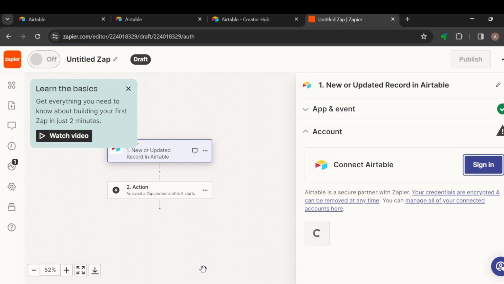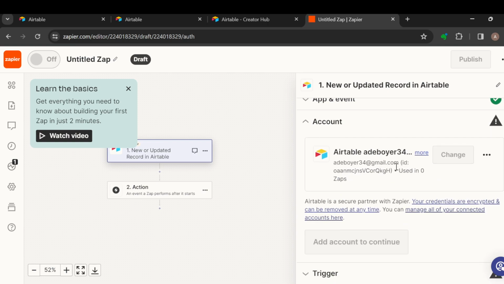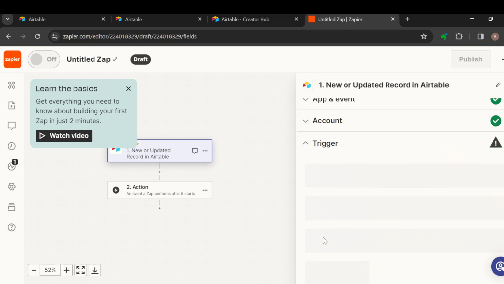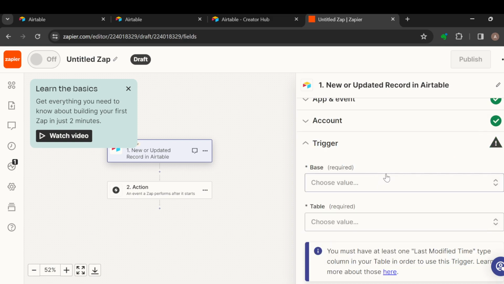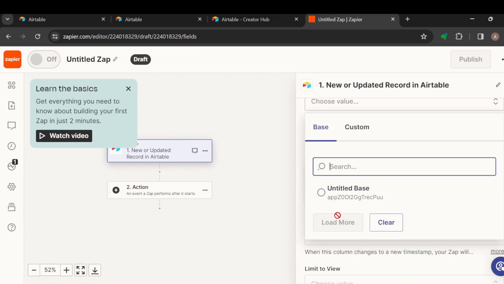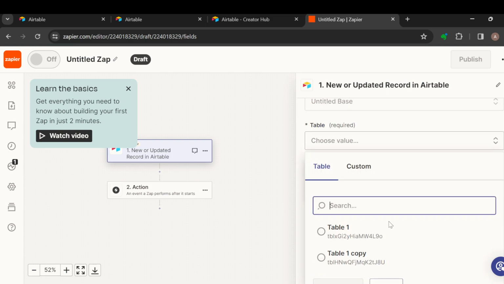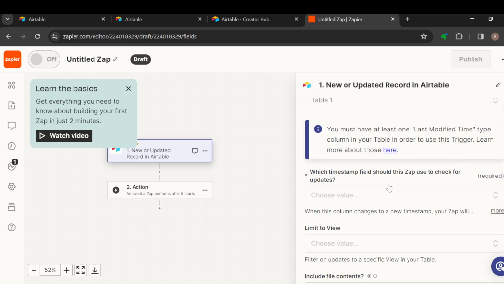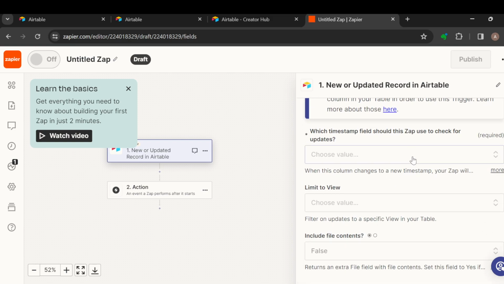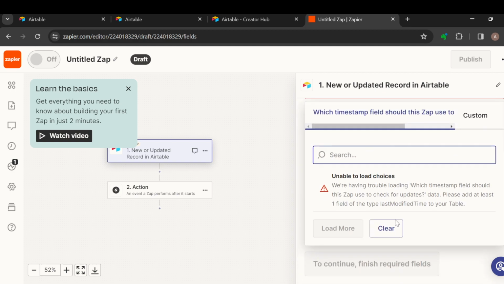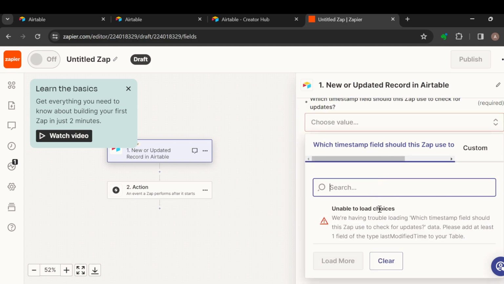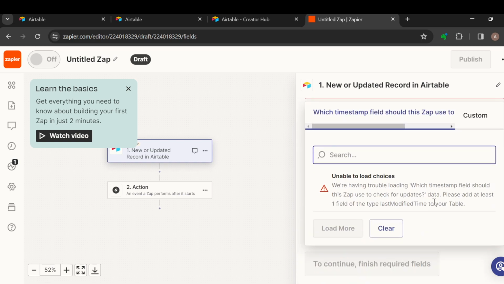Once you click on grant access, you'll be brought to this page, and you can decide to change it if you want to. But if not, click on continue, and once that is done, you'll be asked to select a value for the base. Click on the box, and then you can now select the same base. Then click on table as well, then select the table, and once you've done all of that, you have to also fill in the timestamp. So just fill in all of this, and then once you're done, click on continue.